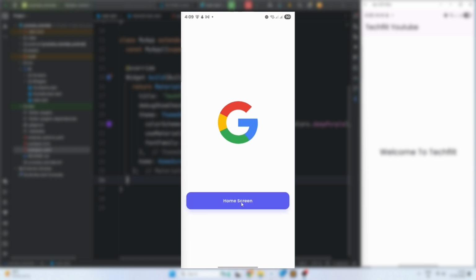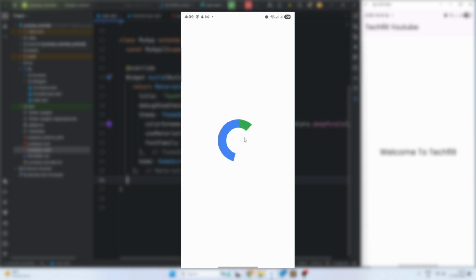Hey folks, welcome back. Let's build a super beautiful animated splash screen like this in Flutter. In this splash screen, you can show your animation, load data, and show a loading bar like this, and have an action button which finishes up the animation and gets you to the home screen.